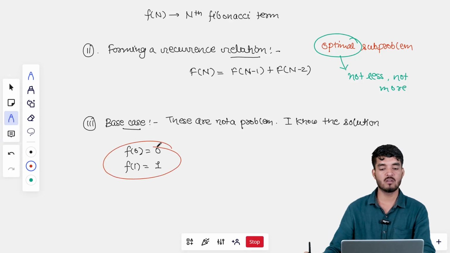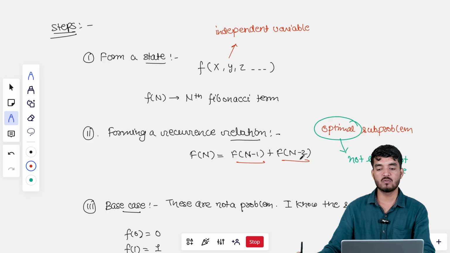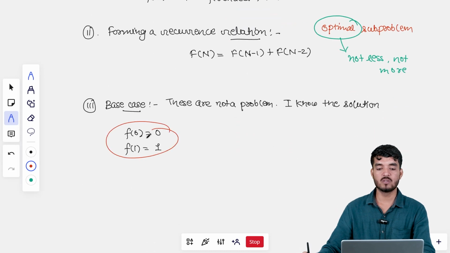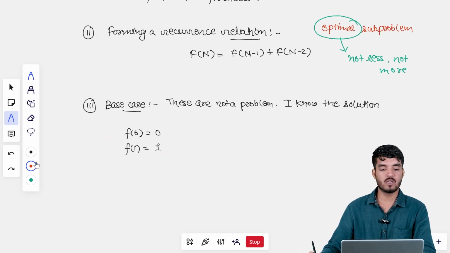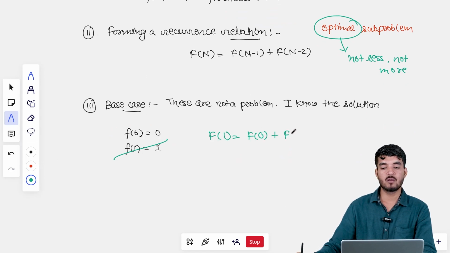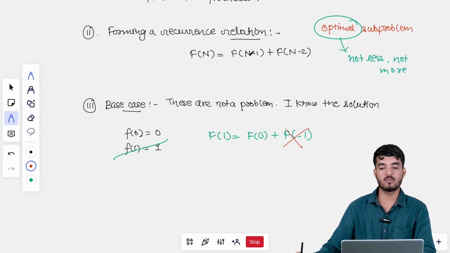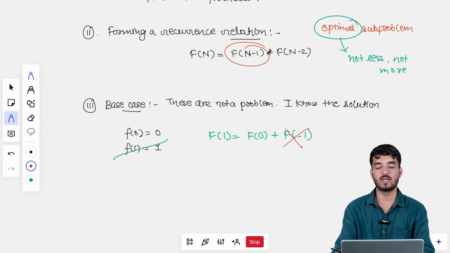But one important thing here is that we are accessing the previous two terms. That's why I have written two base cases. Because let's say you have written only one base case, f of 0 is equal to 0, then what is the value of f of 1? Isn't it f of 0 plus f of minus 1? And this thing is not possible. I know I am accessing the previous two terms, n minus 1 and n minus 2. That's why it's important to write two base cases.